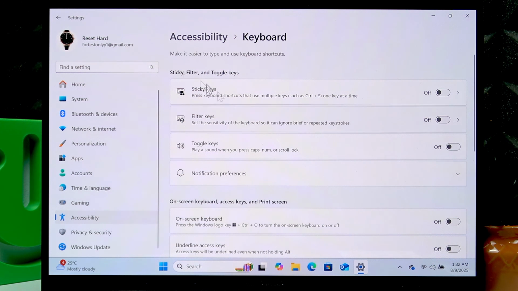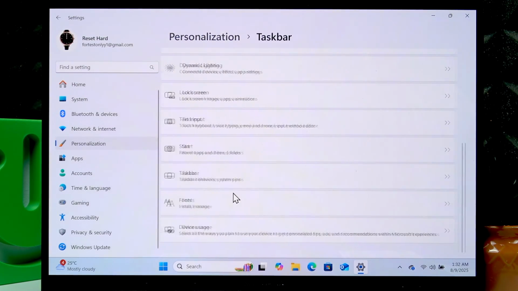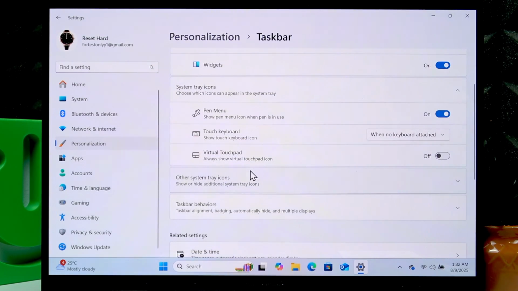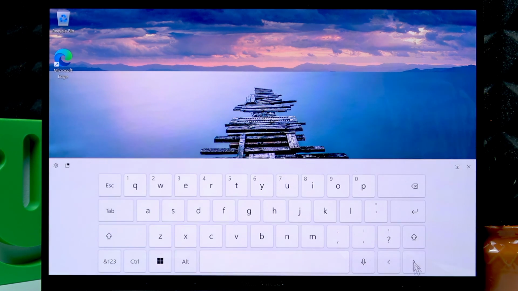But if you don't want to enter the settings each time you want to open the keyboard, you can go to Personalization, then select Taskbar, and then next to Touch Keyboard option, change this option to Always. Now you can close the settings and you'll have this icon on your taskbar or status bar. Just click on it, and this way you will be able to start using the touch keyboard on your screen and access it from basically everywhere.